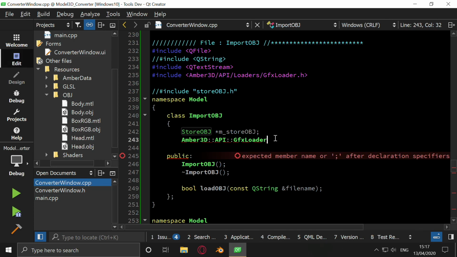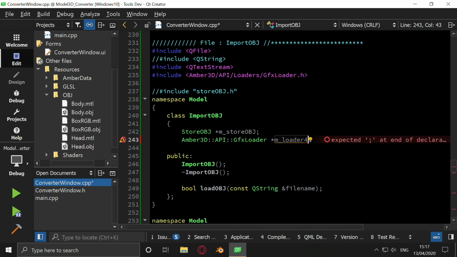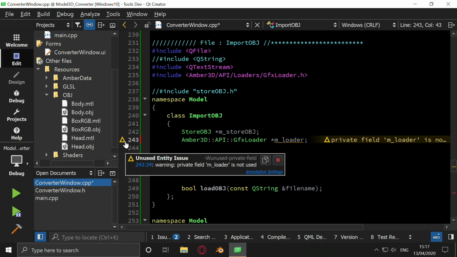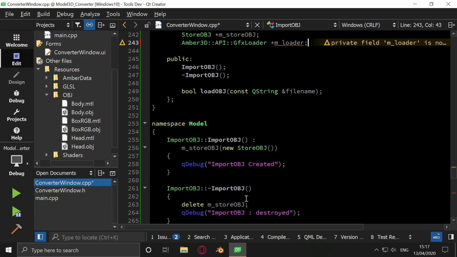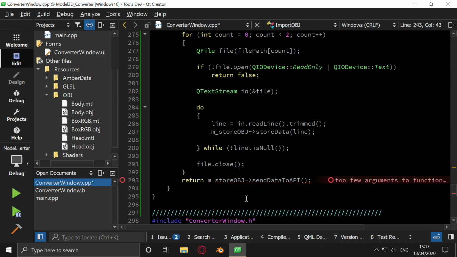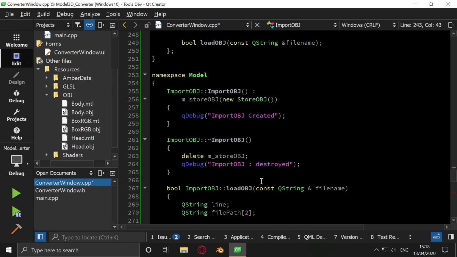What are we going to call it? Star M underscore loader. Without the 4 at the end, please. What? What's this? Oh, unused entity. Well, of course it's unused. We haven't done it yet. So mloader is the answer. Oh, we've got to make one, haven't we?